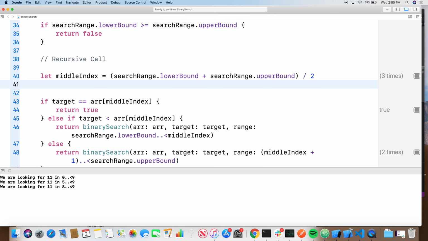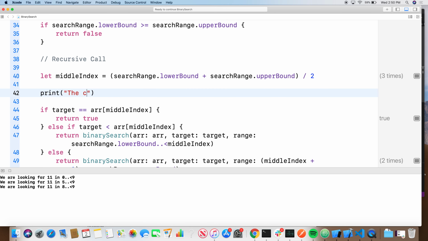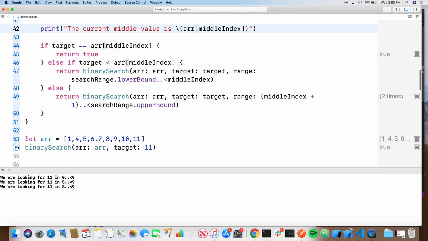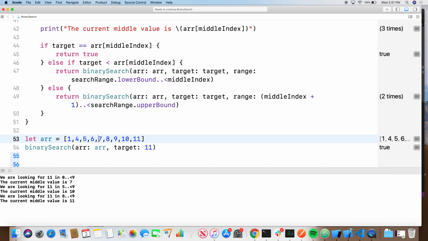Let's go ahead and have it tell us that. Print the current middle value is r at middle index. It's good to have your functions let you know what's going on, especially for recursive ones. All right, so the first thing it looks at is 7. Then it says, oh, that was too small, so I'm going to look instead at the range starting at 5, so 0, 1, 2, 3, 4, 5, up to 5, 6, 7, 8. So we can see that this end index it picked was actually 9.